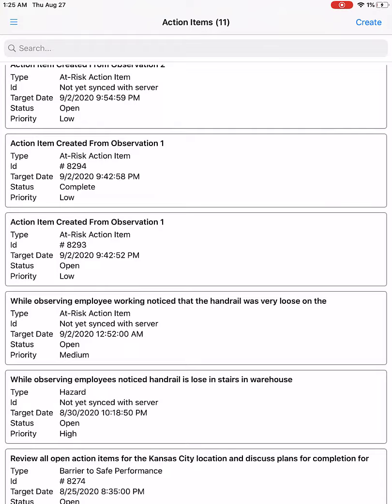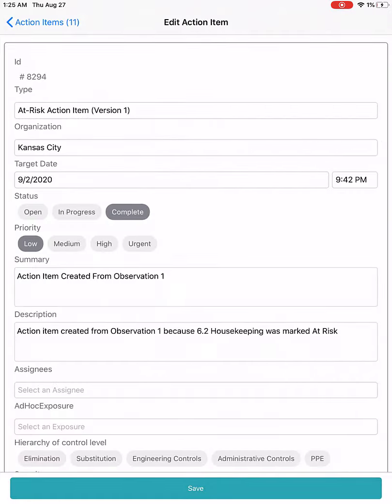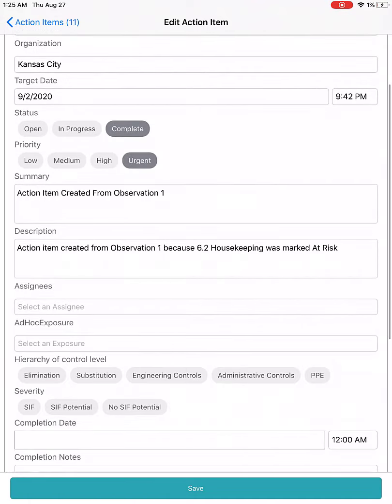If I need to make a change to an action item at any time, I can click on that action item and it will open in the edit view mode, and I can make my changes and hit save. And if I'm in Wi-Fi or cellular data range, then it will sync back to the site.